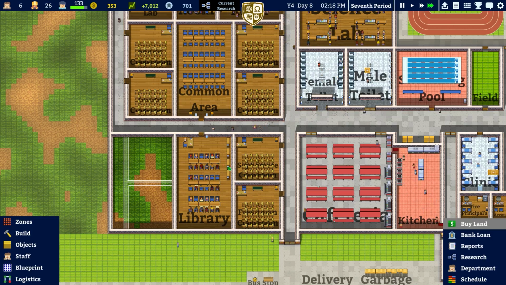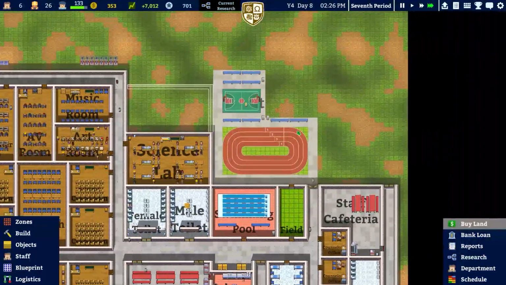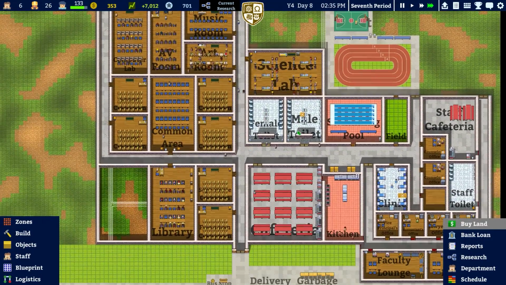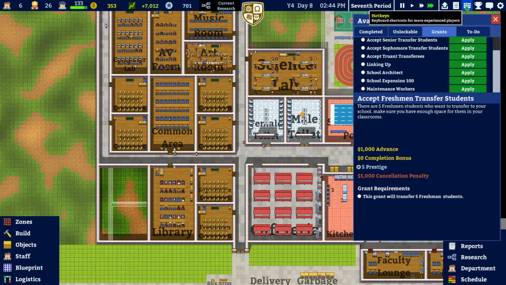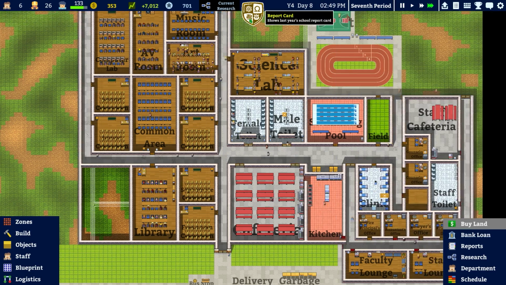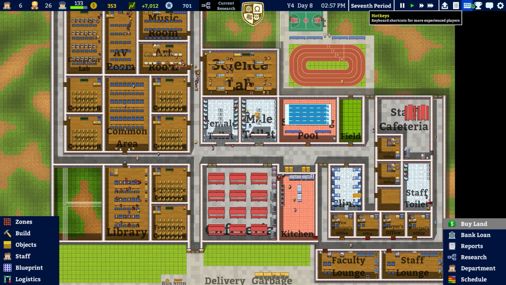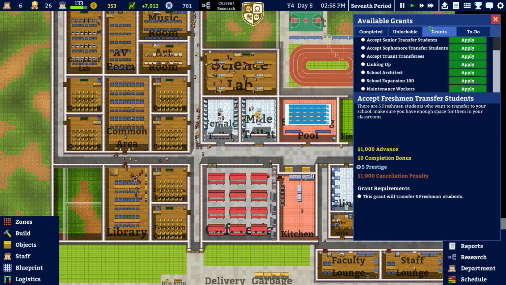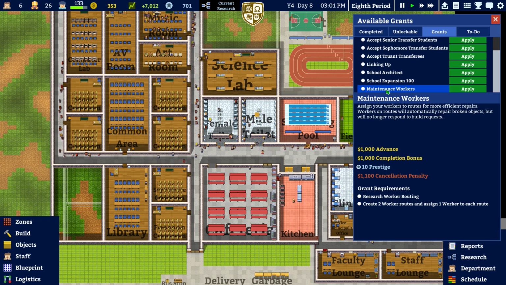Obviously we do need to add the stuff in there, but in the meantime, is there anything that we can build? Well, we'll have to see. I'm just going to check over at our grants. Hang on, we should have that grant done, I think. Let's just go to normal speed, over to our to-do list. To do, nothing there. So we've got the different grants. We've got maintenance workers, research worker route, and create 2 worker routes. We're not going to do that. We might do it just to get it done.